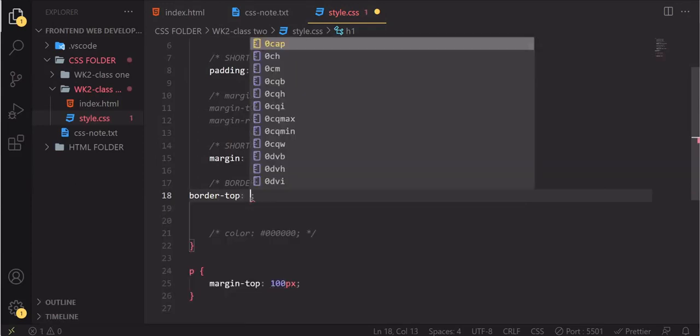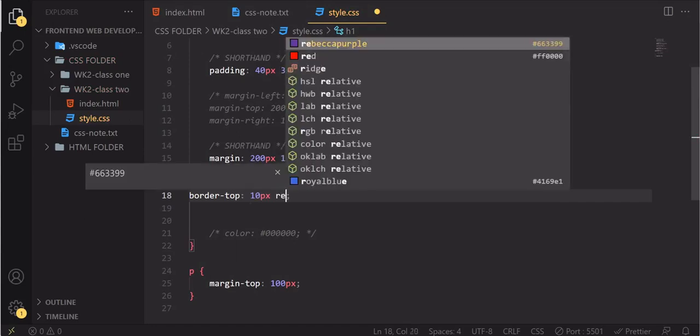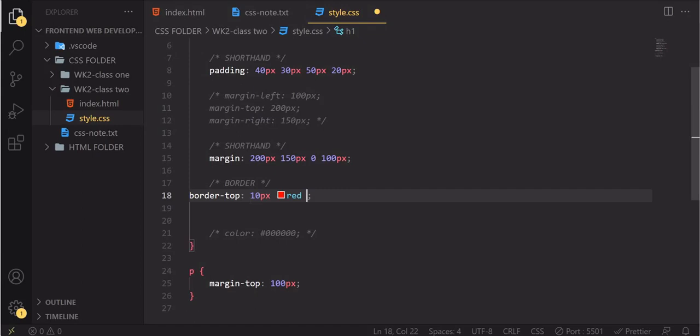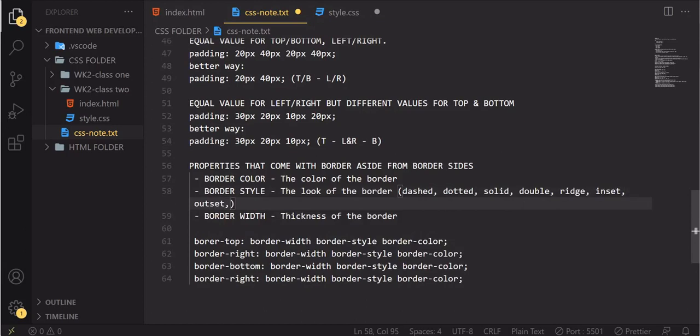If I say border top now, first of all, I will have to talk about the border width. The width talks about the thickness of the border. So I want the border to be very thick, so I can give it something like 10 pixels. Space, then the other one talks about the color. I can give it red. Then the next one talks about the style of the border. We have different styles for border. We have dashed, we have dotted, we have solid, we have double, we have ridge, we have inset, we have what again? We have outset, I think so, and 1 2 3 4 5 6 7. There's another one too.